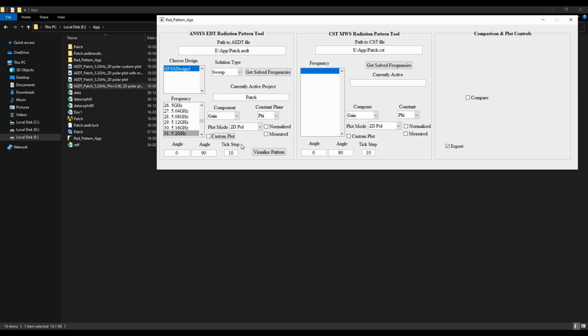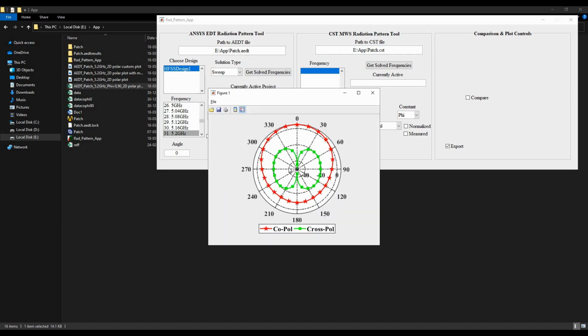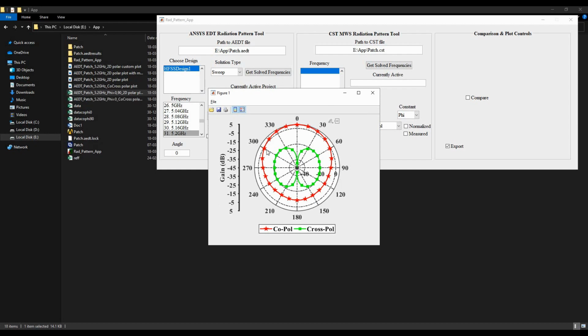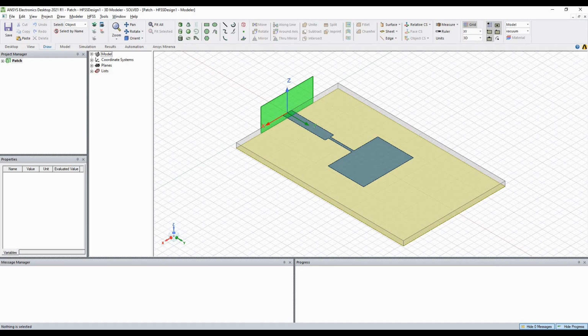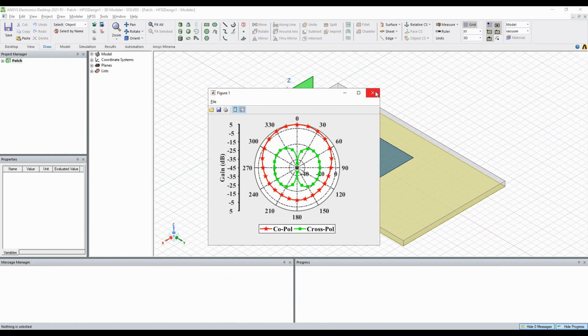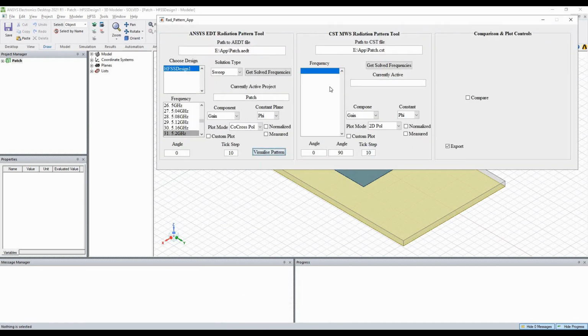We'll now see the co and cross pole, the most interesting part of this application. Click on Visualize Pattern. Now it will show you the co and cross pole patterns at 5.2 GHz. As you see, the co pole is leading the cross pole. So you can say the antenna has been performing much better at this particular frequency, 5.2 GHz. As you know, the patch antenna has one solid frequency at which the co pole will be stronger compared to the cross pole, and this is the frequency where the patch antenna is working in a very fine manner.